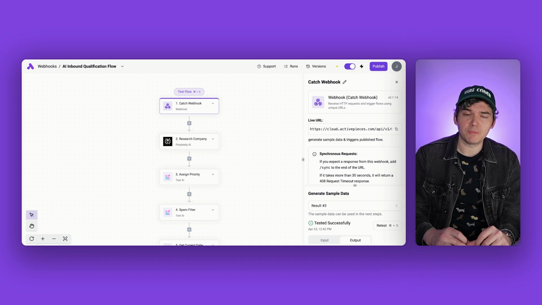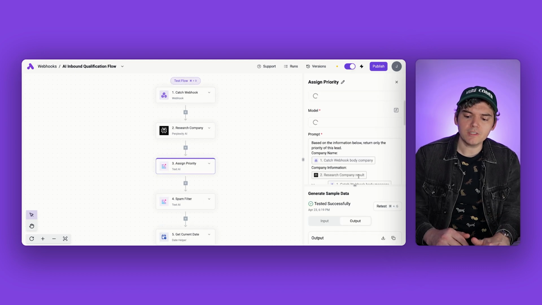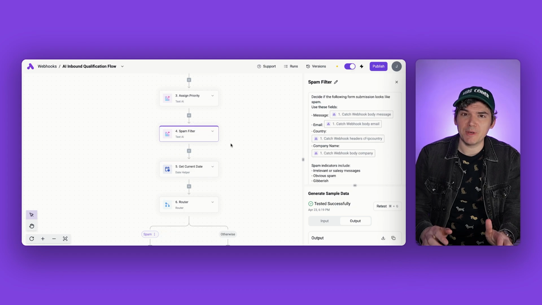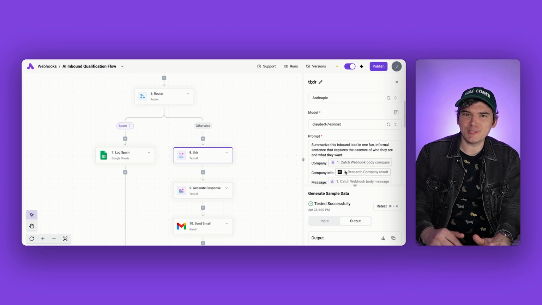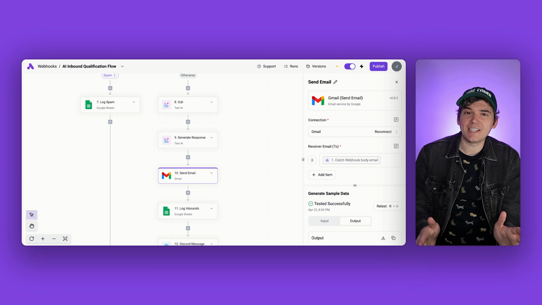This is a flow in Activepieces that automatically triggers whenever somebody fills out your inbound form, researches the company with Perplexity, assigns a priority to the inbound based on that research and on the content of the message. Is it a hot inbound? Is it garbage? It has an AI spam filter, so you never even have to look at spam inbounds. It generates a 1-sentence summary of the inbound, so you don't even have to really read the message if you don't want to. And it also generates an email response that's custom tailored to the inbound. So it researches the company, it understands who's reaching out, and then it instantly sends a response that feels like it was written by a human.